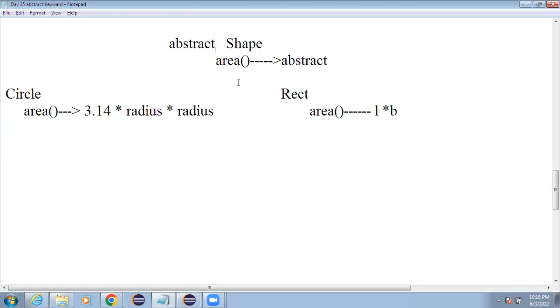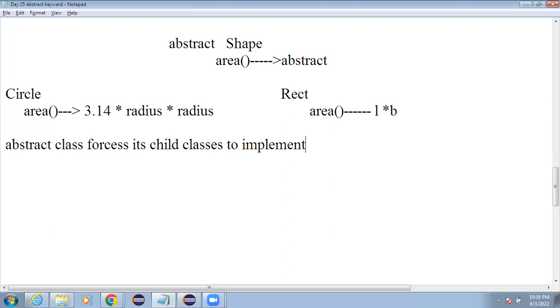So what is it doing exactly here? See, what is the abstract class doing? An abstract class forces its child classes to implement or define all abstract methods in it. So that is what it is doing through the shape class, circle class, and rectangle class.